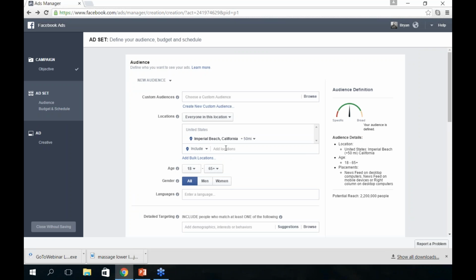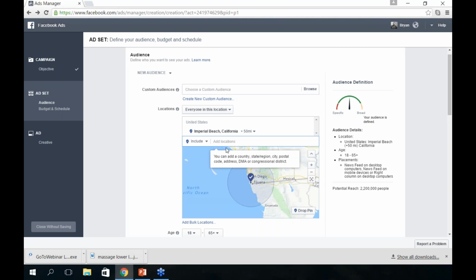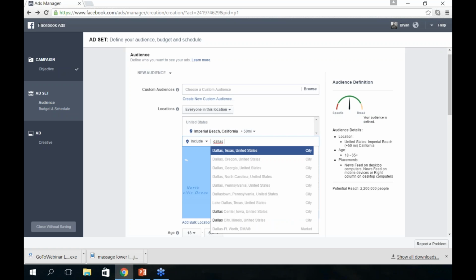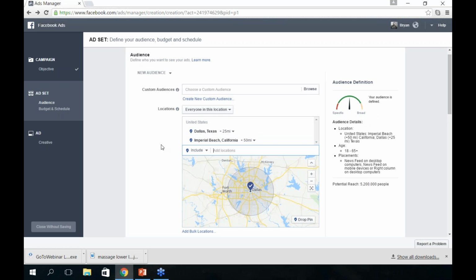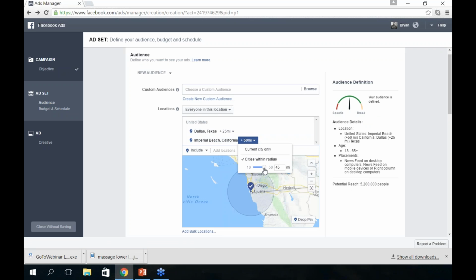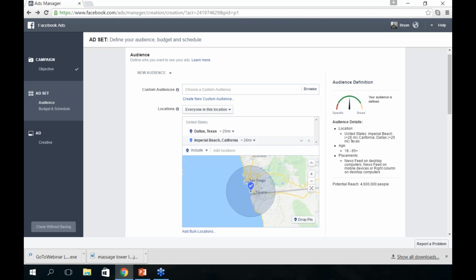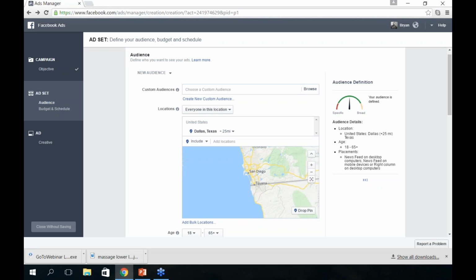Say we want to do Dallas, Texas. That's where our office is. And we want to have them drive in, so let's just go with a 25-mile radius. If you're in a big city like Dallas, Texas, 20 to 25 miles is plenty of radius. If you're in a small town, you may want to go a little bigger, 30, 40, 50 mile radius.